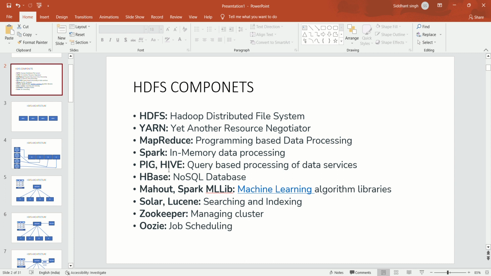Then we have Hive, query-based processing of data services. Then we have HBase, a NoSQL database. Then we have Mahout and Spark MLlib, which are machine learning algorithm libraries. For processing all the machine learning work, we use these. Then we have Solr, for searching and indexing. Then we have Zookeeper, which manages our cluster. A cluster is basically all our resources, from where we are operating.